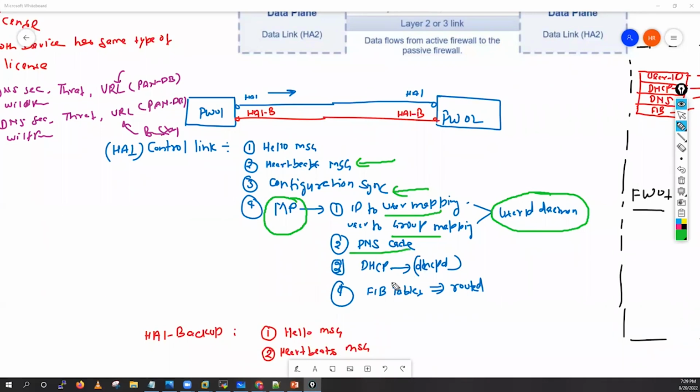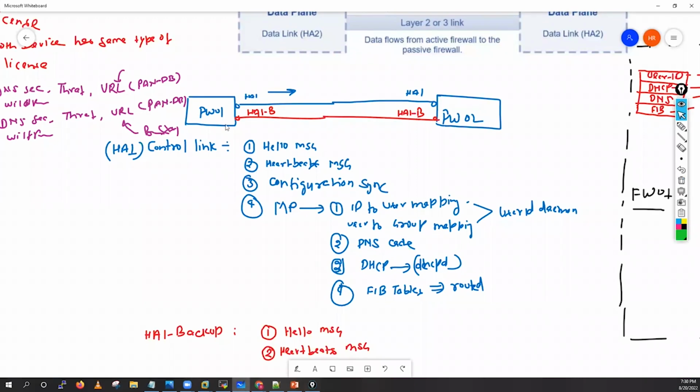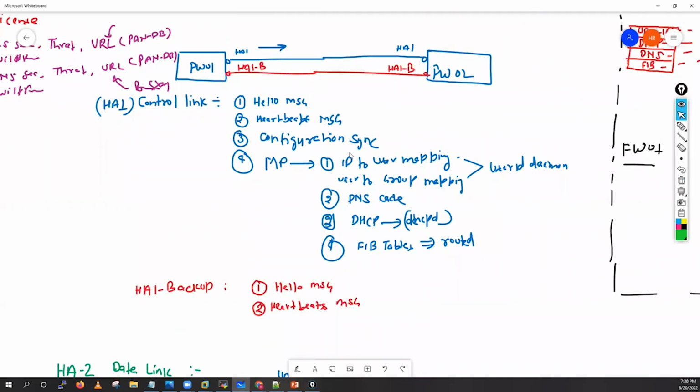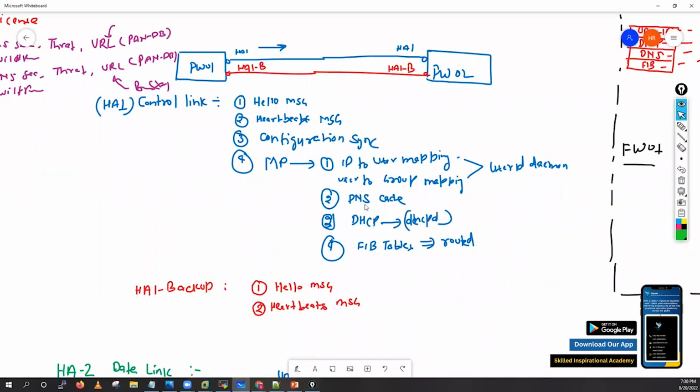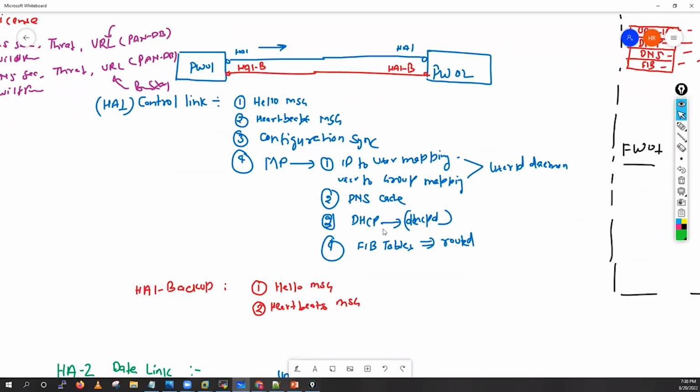Your DNS cache information, your DSCP information, and that thing is done by the DSCPD daemon. And your FIB tables, which is done by the routed daemon. So this is the information which they will exchange through the HA1 interface, because I have seen in interviews they will ask what information is exchanged between firewall 1 and firewall 2 through the HA1 interface, guys, and you have to answer like that. This is the information: hello messages, heartbeat messages, configuration sync, IP user mapping, DNS cache, DSCP, lease time, and all these details, and FIB tables.